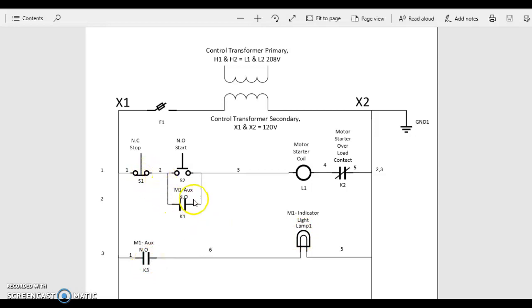Current will continue to flow through the coil so long as the stop button is not pressed. Depressing the stop button will break the path of current flow and de-energize the coil. Alright, these are both momentary push buttons, so they are referred to in their un-operated state.